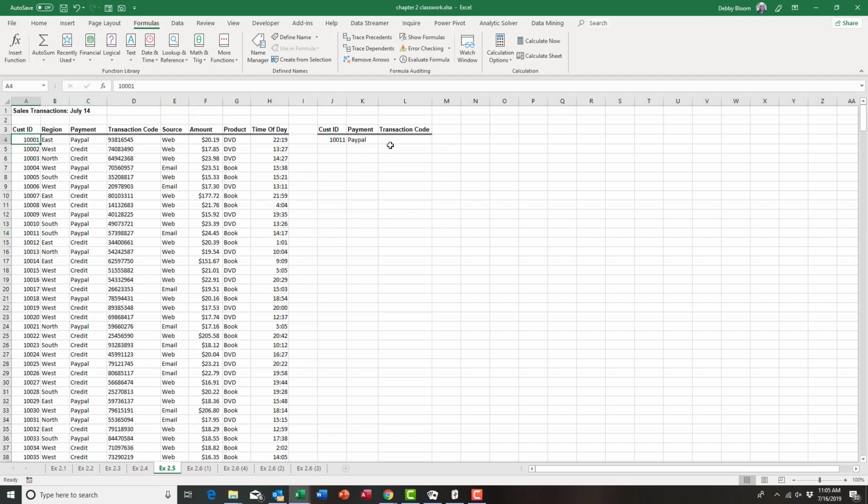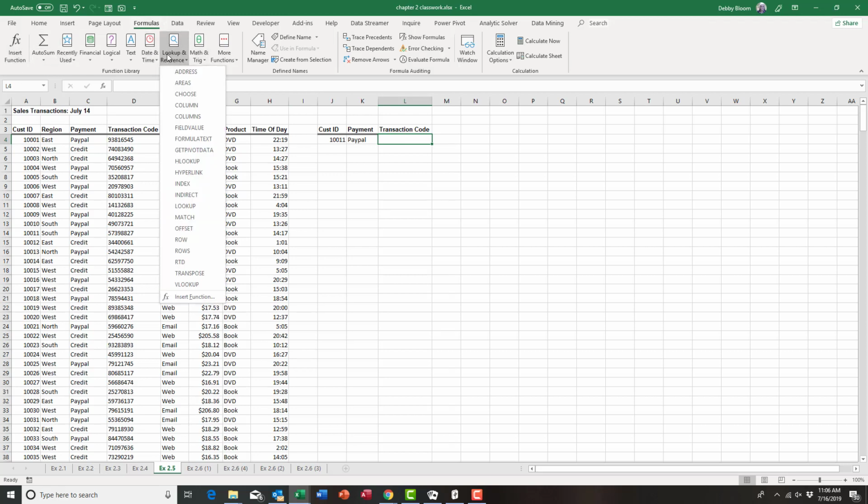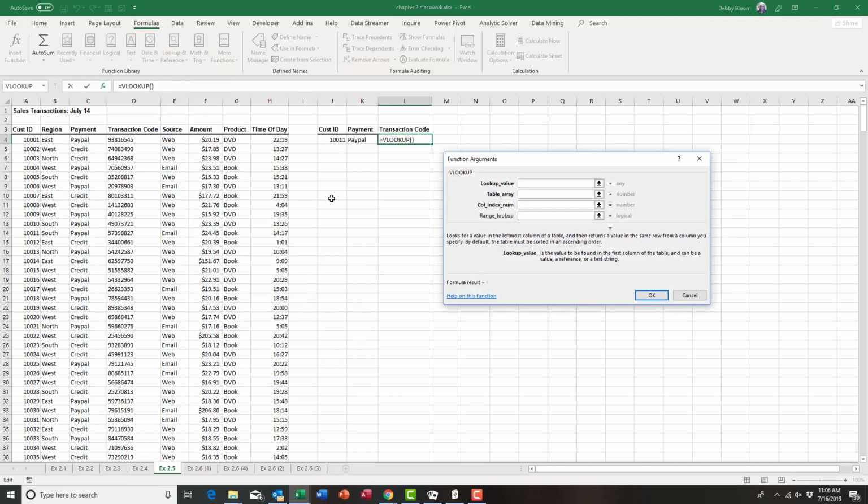We could copy and edit the formula, but let's get some more experience with VLOOKUP. So let's put in the VLOOKUP now to look up the transaction code. The only difference should be that in this case we're pulling the value from column 4 instead of column 3. So I'm going to click in cell L4. I'm going to click Formulas. In the function library group, Lookup and Reference, and down at the bottom, VLOOKUP. Our lookup value is still the customer ID, so I'm going to click on cell J4.